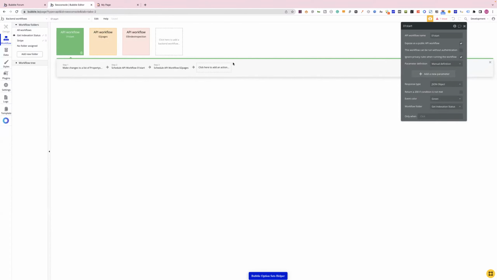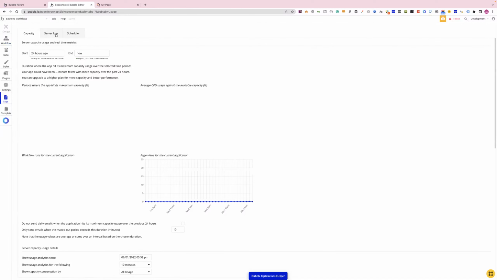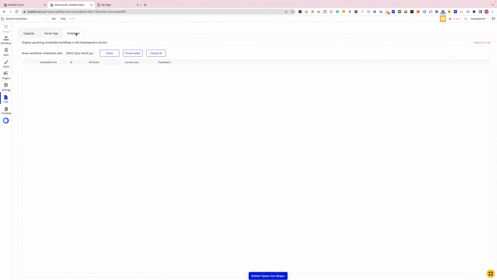Okay. And then now let's go to the logs and go to the scheduler. And we don't have pause tasks on, so that's good. So click show. And we can delete all the 0-1 start ones because we're getting ready to run that initial one again. And let's go into your database.